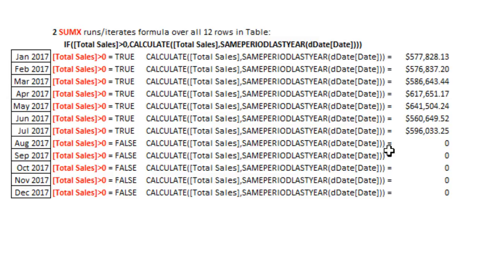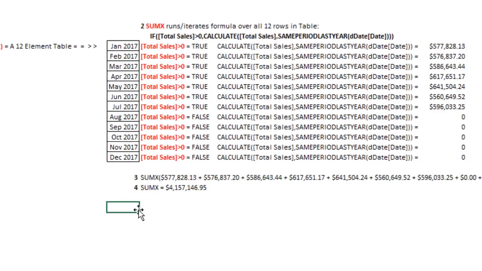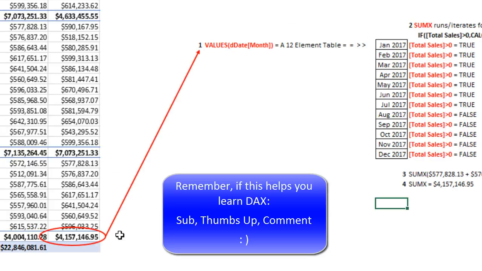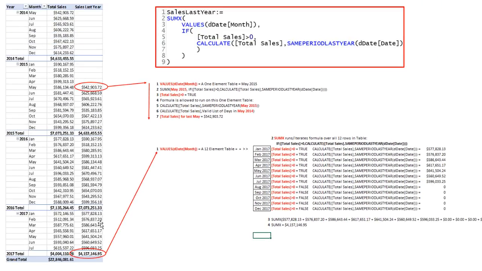Those numbers right there are actually added in step 3. SUMX sees all of these numbers and then adds them. Step 4 is SUMX adding and getting that total amount and, boom, delivering it to the cell in the pivot table. That's a pretty amazing formula that's going to calculate the correct amount we want, sales for last year, for each cell in the pivot table. That formula is pretty amazing. Now let's go back to the regular scheduled program.